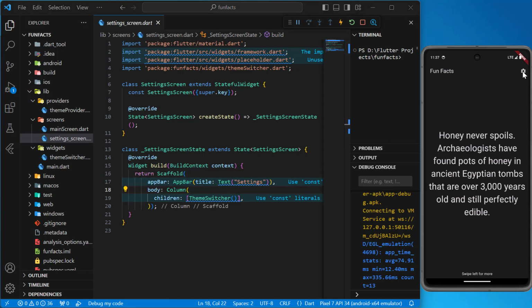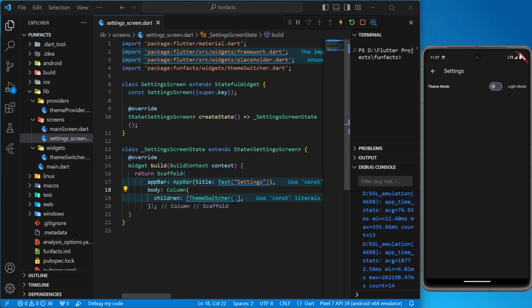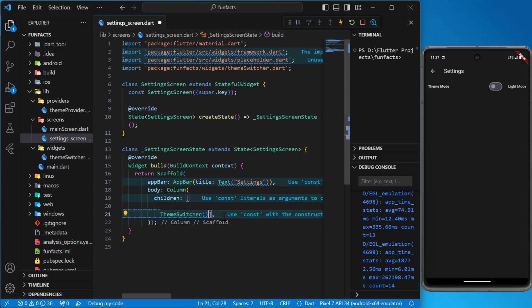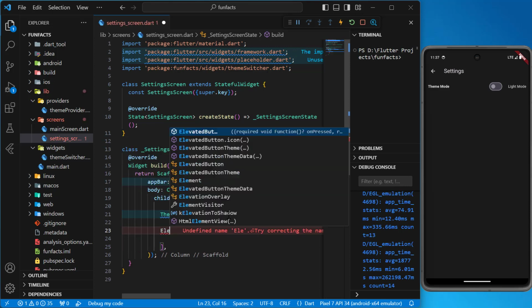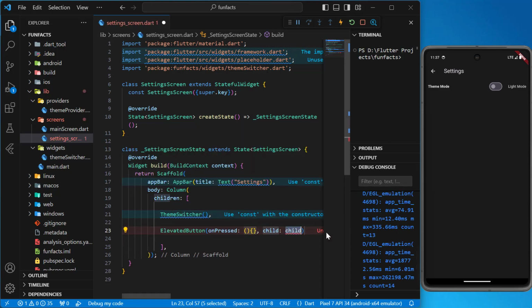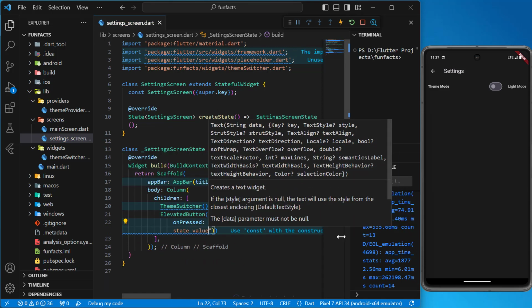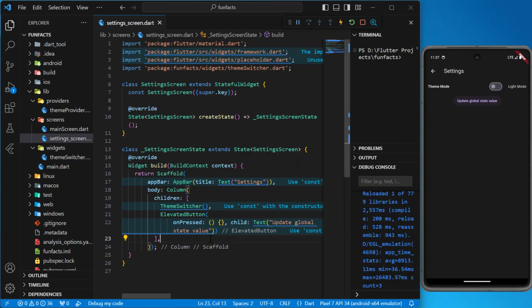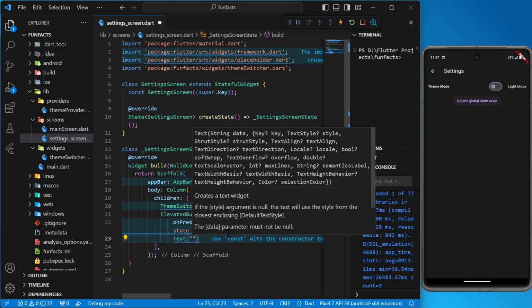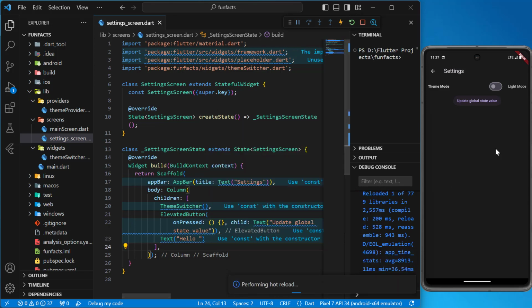This file has few codes, so it will be easy to understand, and later we'll be working on the theme switcher widget. So here I'll be creating two widgets. First, the elevated button with an anonymous function in onPressed, and child with text widget "update global state value". And another child will be the text widget with text "hello", which will be the consumer of global state. So what I want to do now is that when this button is clicked, I want to update the global state and see if I can get the update in this text widget.